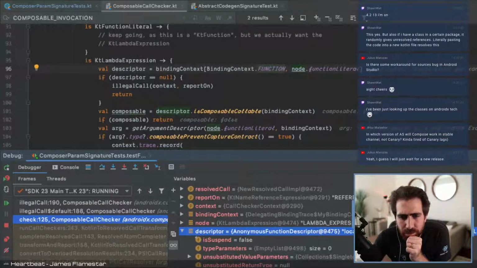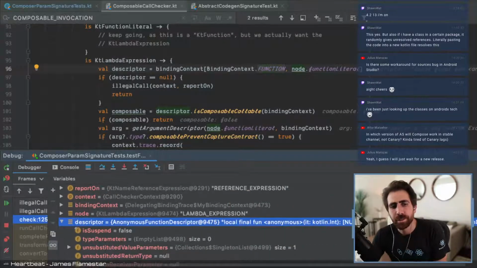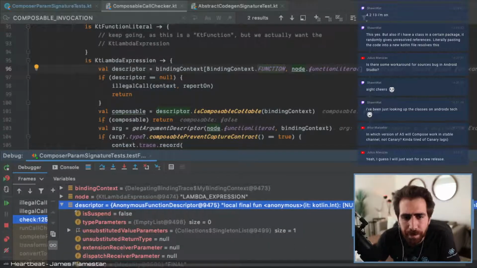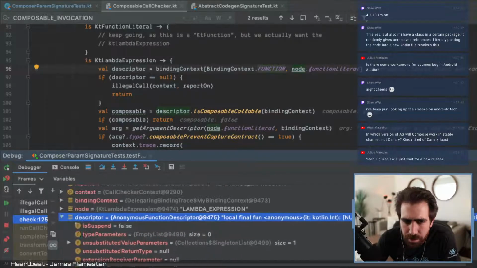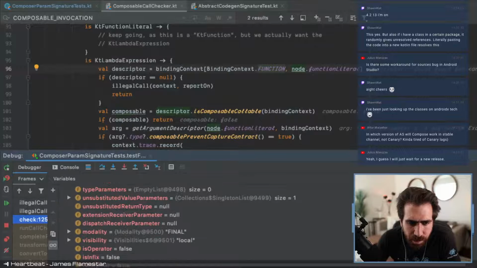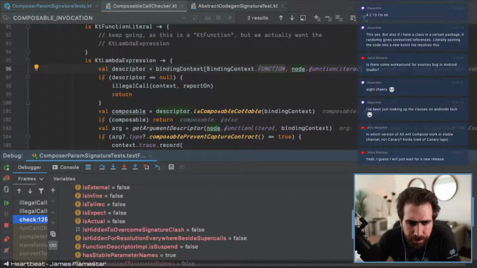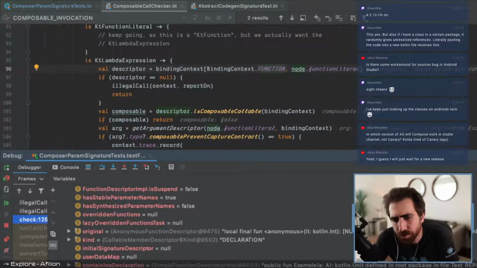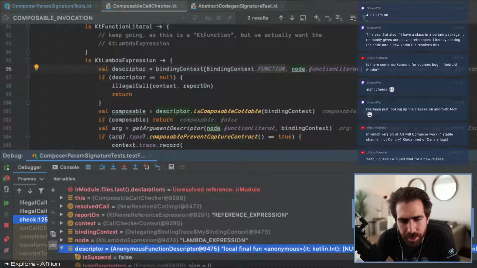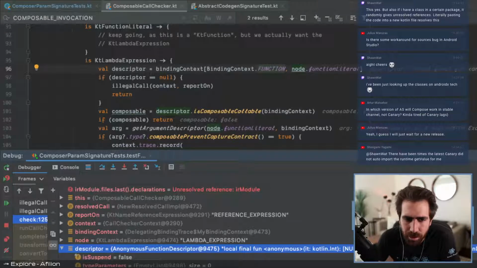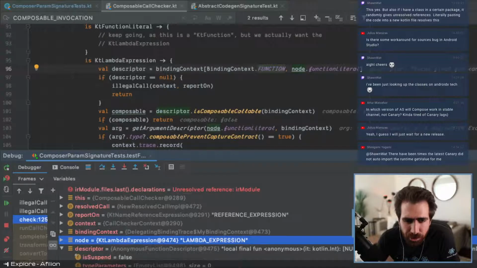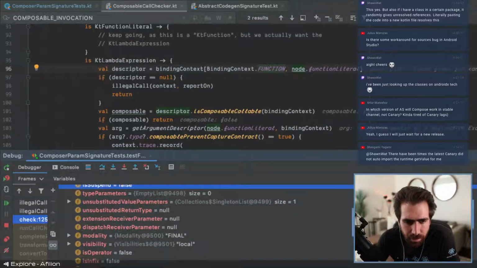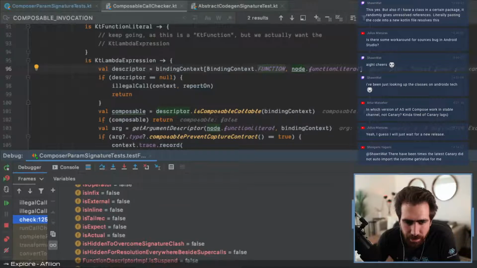So it gives us an anonymous function descriptor, but I think ideally we should have some ability to connect this function descriptor to a function interface, but I'm not sure what the right way to do that is. So we're going to have to figure that out.